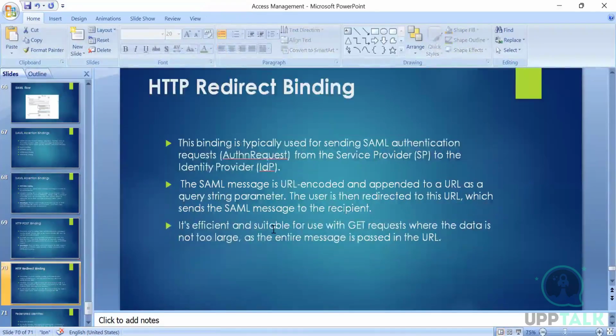And what is the redirect binding? The redirect binding is suitable for the SAML authentication request from the service provider to the identity provider. We use the redirect binding when the data is not too large, so the entire message is passed in the URL. So that's the redirect binding. We need to redirect the authentication request from the service provider to the identity provider. Okay. And what is the third one?